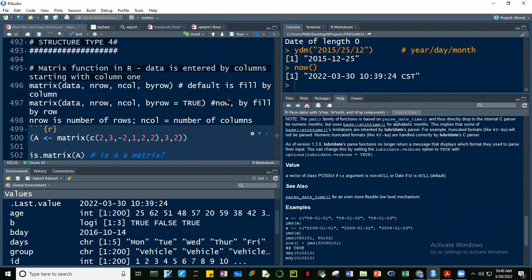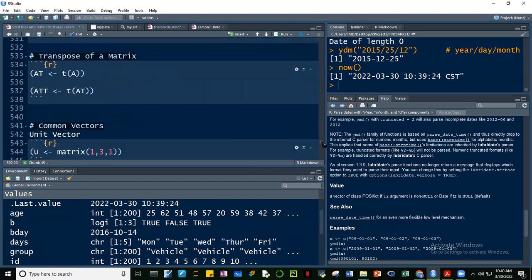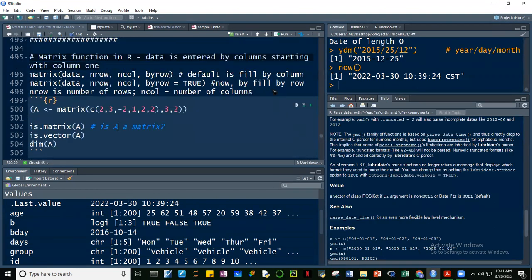And usually, the number of rows and number of columns are defined. So, how do you create a matrix in R? You use the matrix function. You write the data, number of columns, number of rows, and then by row. Take note, guys, that the default in a matrix in R is you fill up by column, unless you say by row is equal to true.